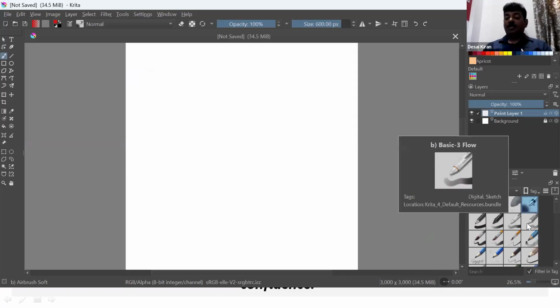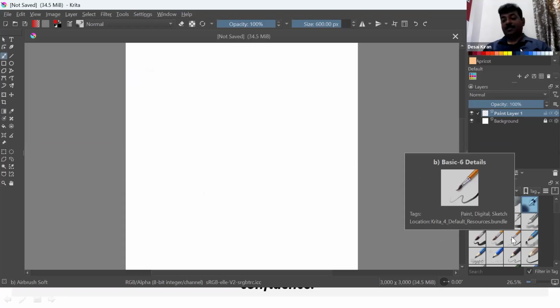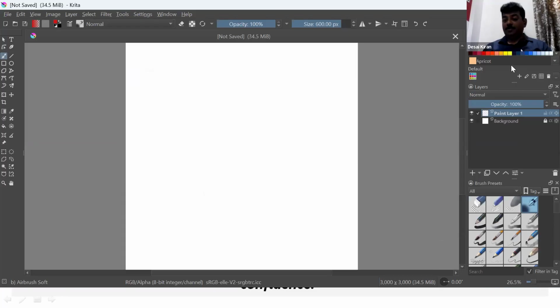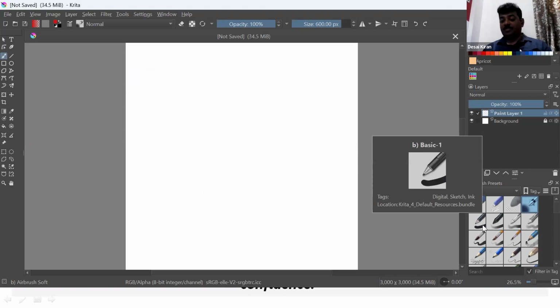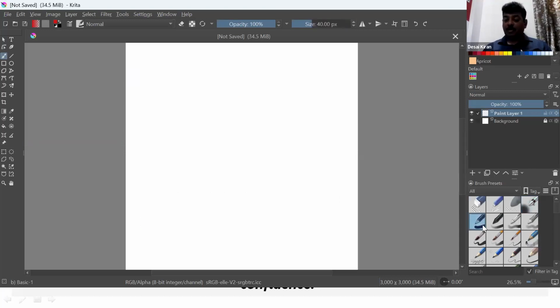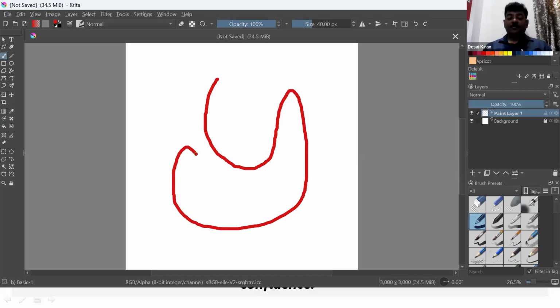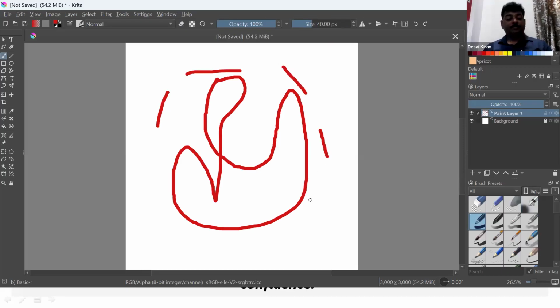Here we have different brushes. Whatever you want to select, you can select from this area. Let's say I'll go with this basic one. Click on this and you can start drawing an image. However you want to draw, you can draw. So this is how you can draw a picture.